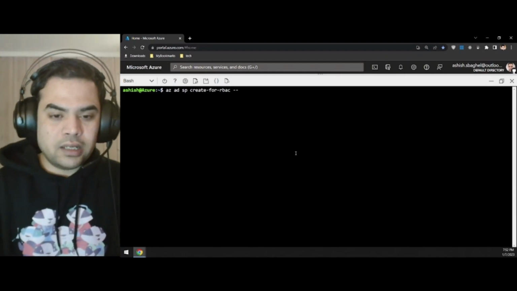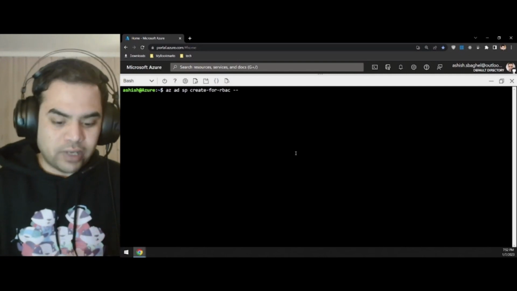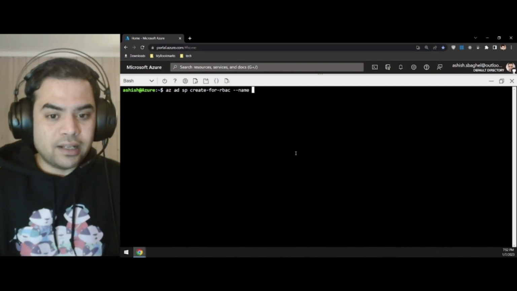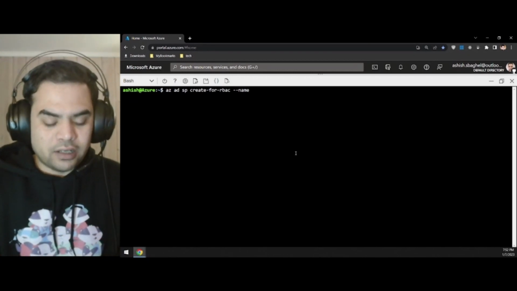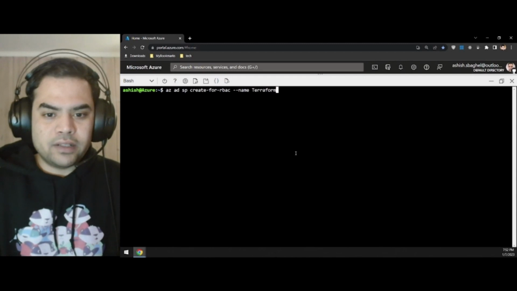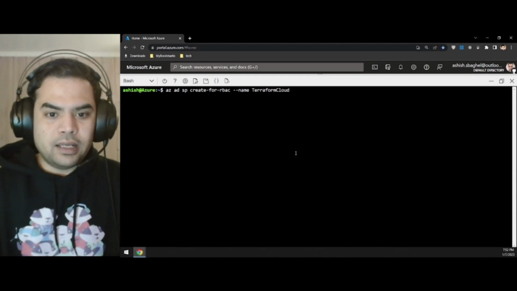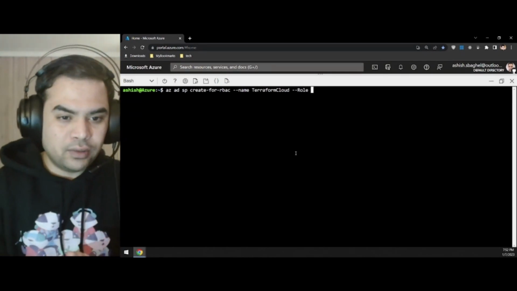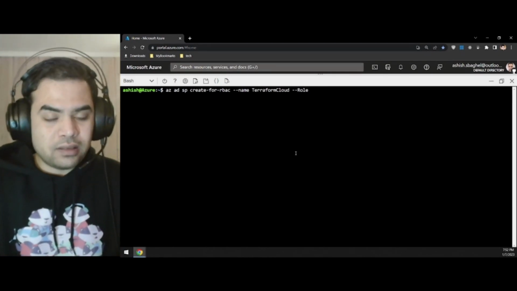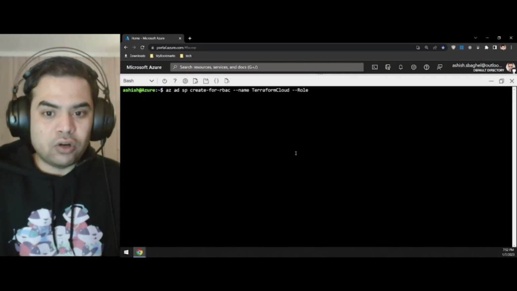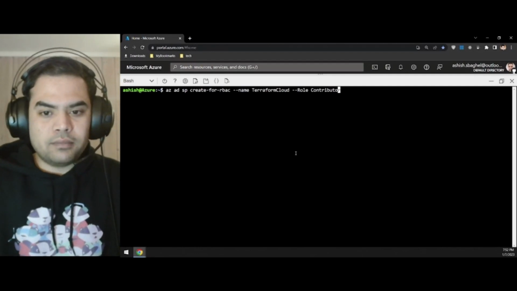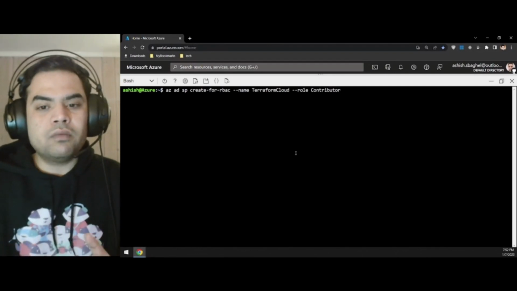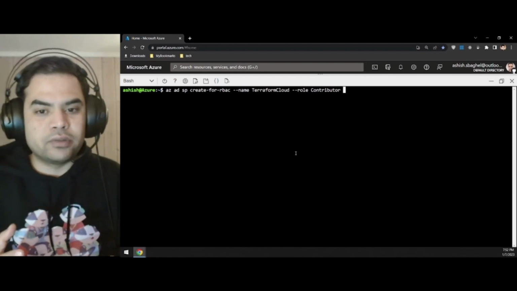So to create it, first information we want to provide to this command is a name. And since I'm creating this identity for Terraform Cloud, I will give it the name Terraform Cloud. And next I want to provide what role I want to assign to this identity. Azure has some default built-in roles. I will provide the Contributor role, because the Contributor role is something which Terraform Cloud will need to spin up resources.